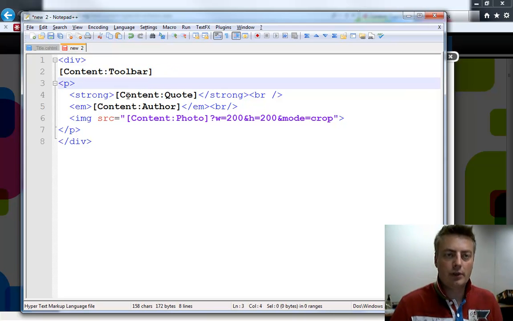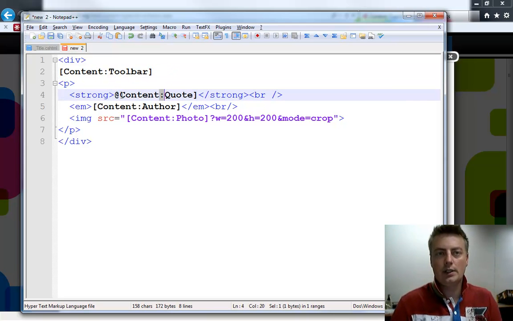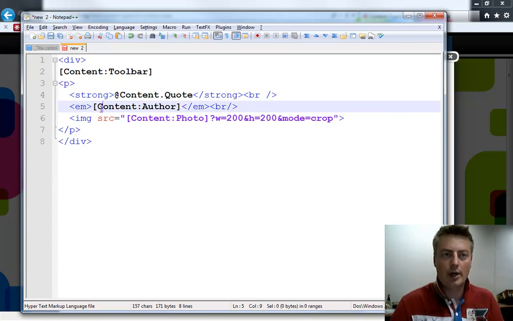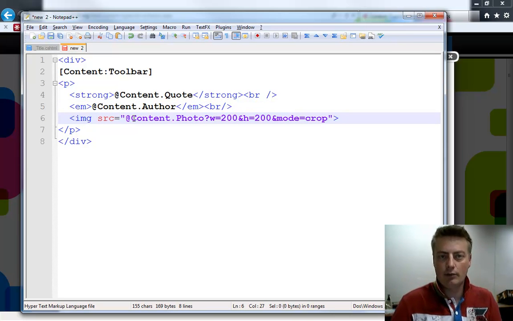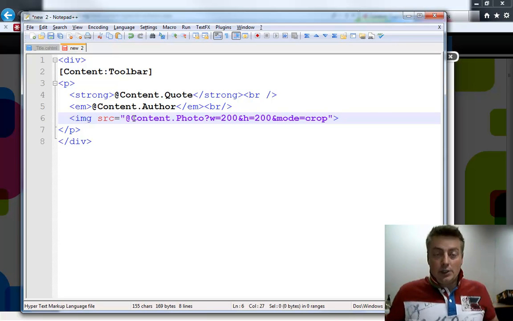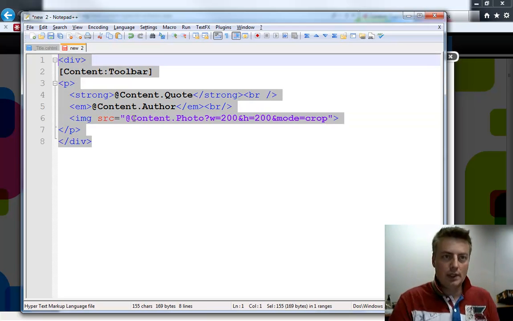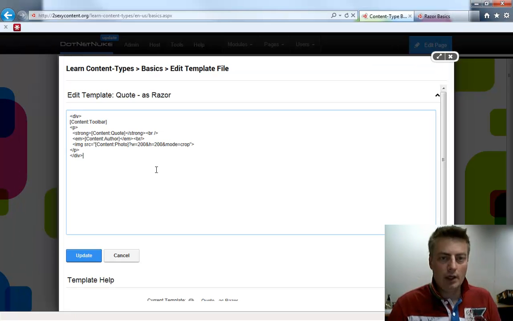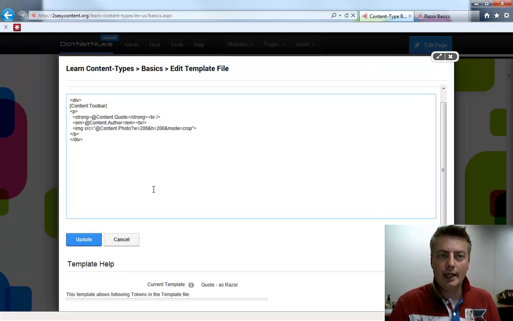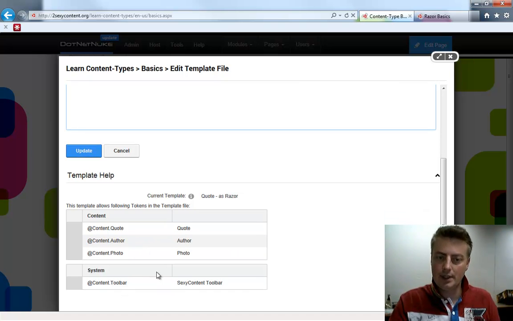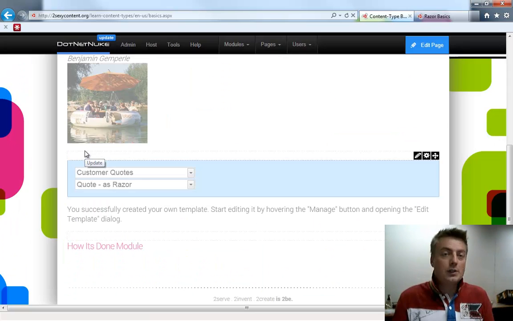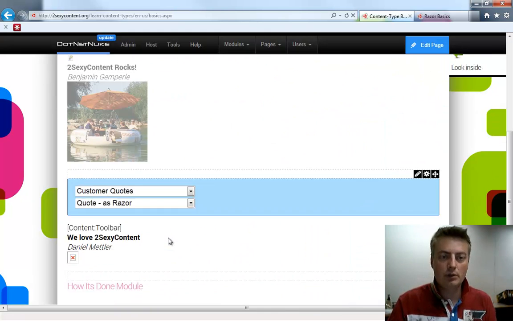So what are we going to do? We're going to say, first of all, let's just make sure we have placeholders at content.quote instead of with the square brackets, at content.author instead of with the square brackets, and at content.photo instead of with the square brackets. Just to start with, that's it. So let's copy this into this here. And again, as previously, remember when we had these things with the toolbars and stuff and with the placeholders and tokens, same thing, it tells you what you can do.